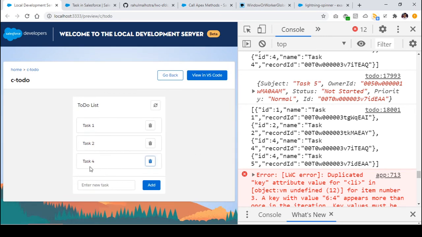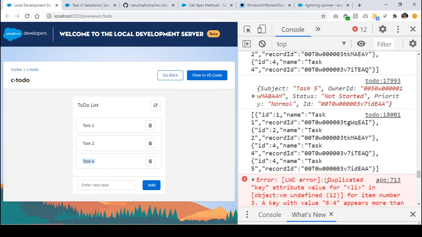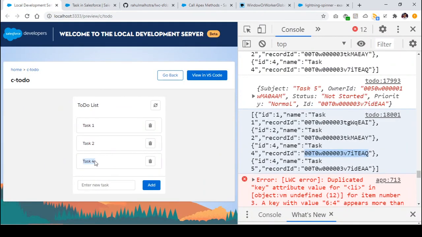Okay, so here you can see that my task 4 is still showing in the list. However, my task 5 is gone, but I deleted task number 4, right? So why is my task 4 still in the list and my task 5 is gone? Let me just go to Salesforce and refresh this and see what task is deleted, right? So here you can see that my task 5 is deleted, but I deleted task number 4.